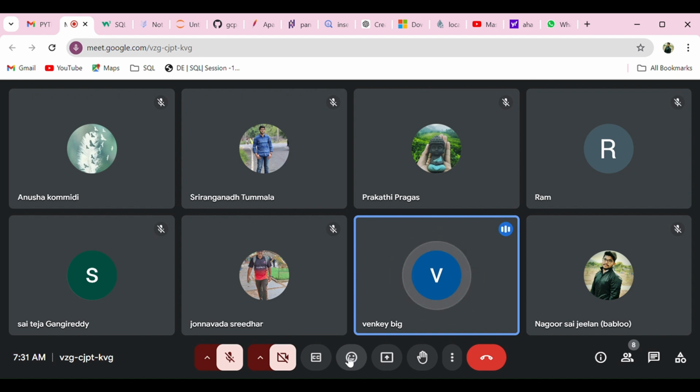Dataproc, we will be completing by next week. We have to discuss Spark before Dataproc, and then PySpark, and then Dataproc. So three things. There won't be much to do with Dataproc as a service, but you have to understand the core of Dataproc, which is PySpark.